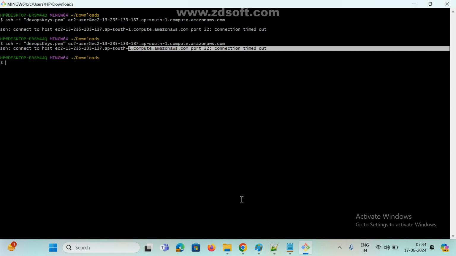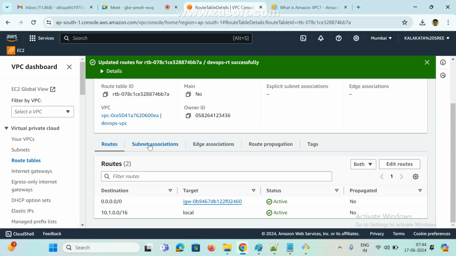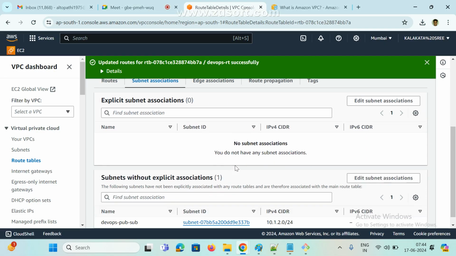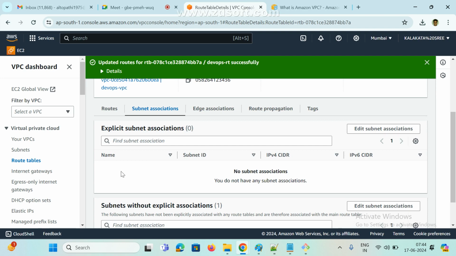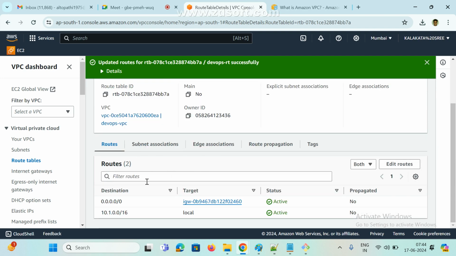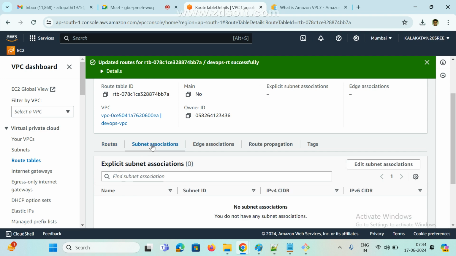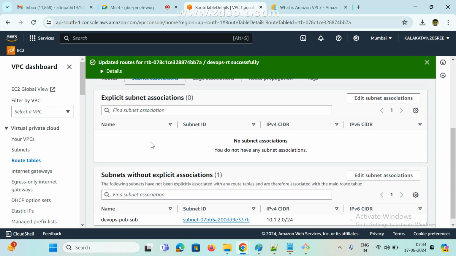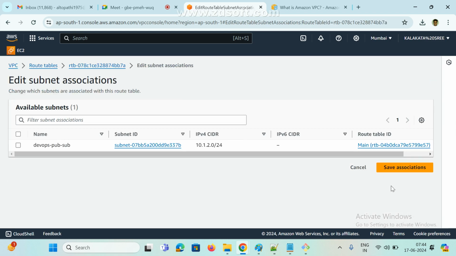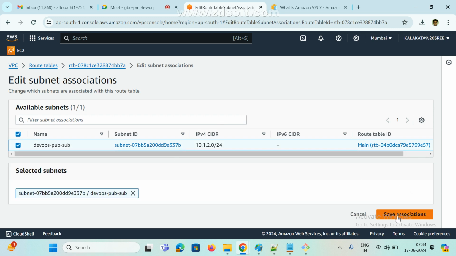We are getting the same issue. Click on here, go to here, click on the subnet tab. Do we have any subnet here as of now? I configured the route table. Okay, so I added the route table and attached it to the internet gateway. Now if you go to subnet association, which subnet do you want to add it to? Click on edit subnet. Now we have only one subnet. Suppose if we have multiple subnets, which subnet do you want to attach this route table to? Now select public and click on save association.